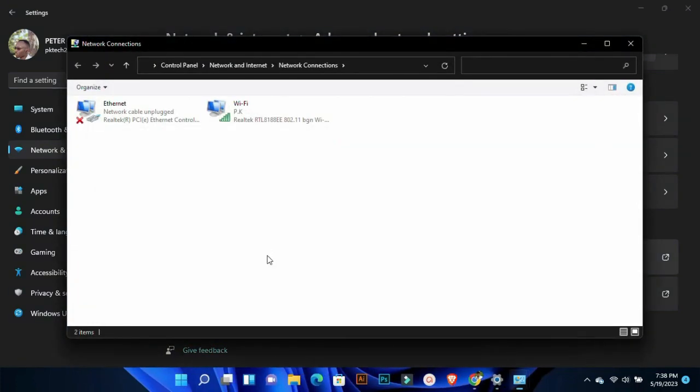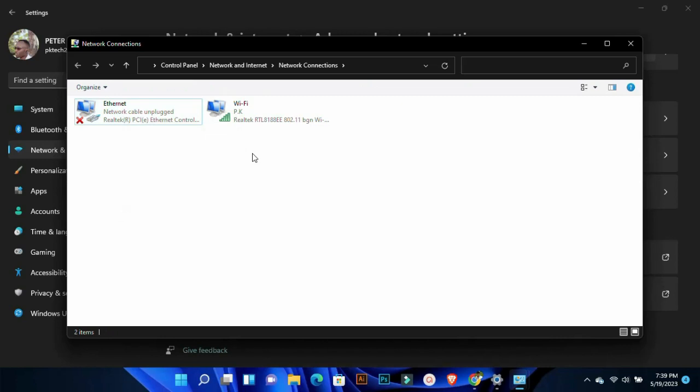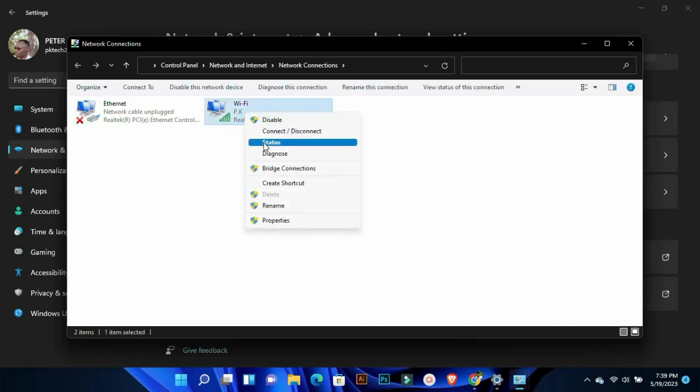Whether you are using an Ethernet cable or Wi-Fi, you can use the same method to determine your IP address. In case you are using Ethernet, you just need to click the Ethernet adapter, right click, then click status. Currently it is disabled because I'm not connected using Ethernet. Let me demonstrate now using the Wi-Fi. You just need to click the Wi-Fi adapter, right click and go to status.